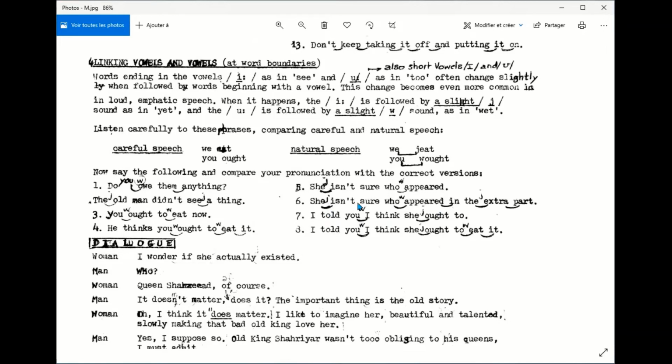Number 6, she isn't sure who appeared in the extra part. Linking y, linking w, and here linking y. The extra, because short e, vowel, the extra. Number 7, I told you I think she ought to. So linking w, ui, u, and linking y because of the short e.